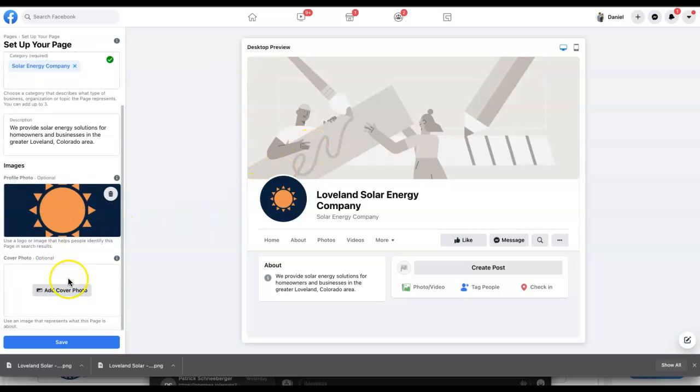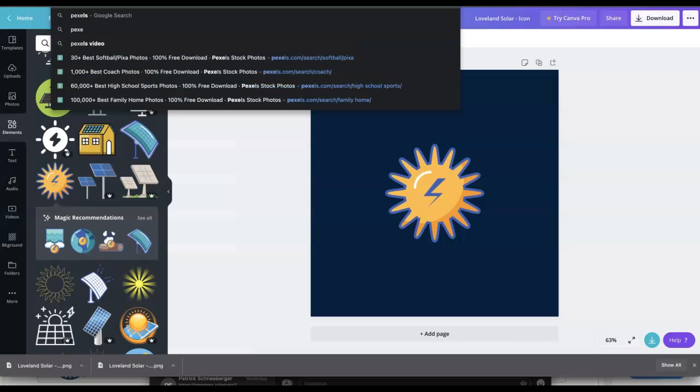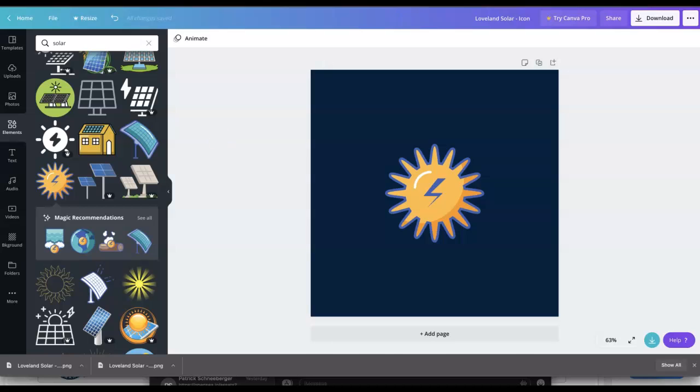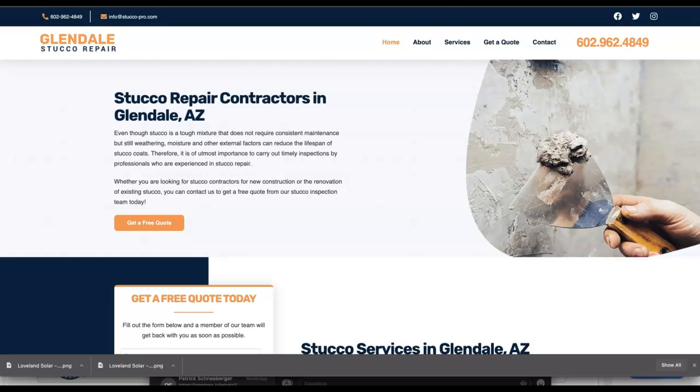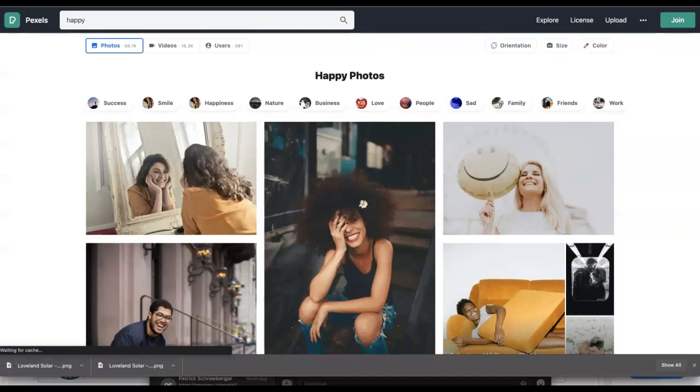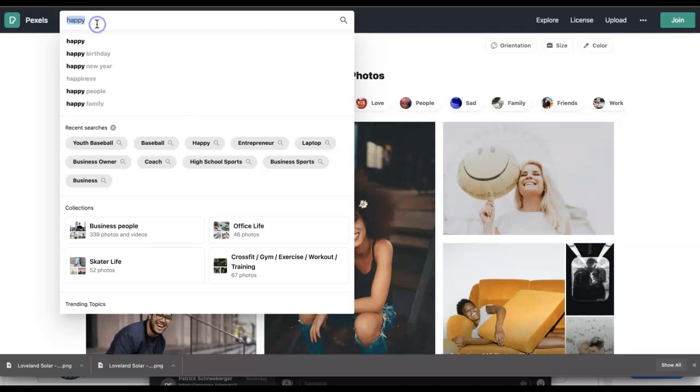And then now we need a cover photo. So what I like to do with cover photos is either create them in Canva, or for this particular one, I'm just going to use a stock photo. So I'm going to go to Pexels. It's pexels.com, P-E-X-E-L-S.com. These are free stock photos. So this is a really cool solution for imagery.